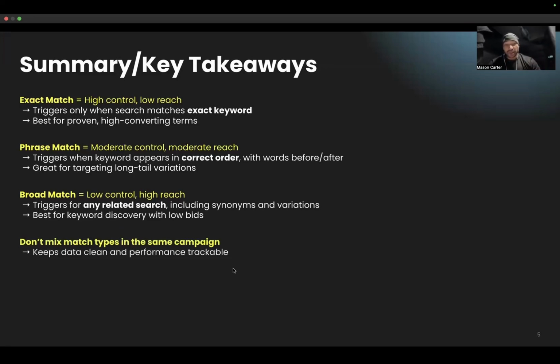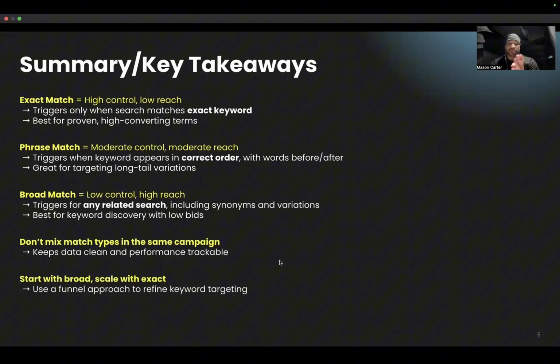And the big no, the number one thing you shouldn't do, and I don't know why people still do it, but do not mix match types in the same campaign. As it says here, you want to keep the data clean and the performance trackable, as all these match types perform differently. And then also start with broad, scale with exact. Use a funnel approach to refine keyword targeting. Like I said, that's that keyword graduation.